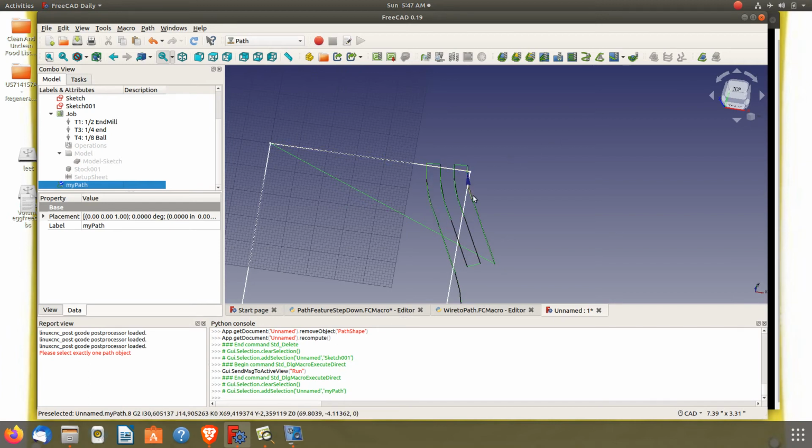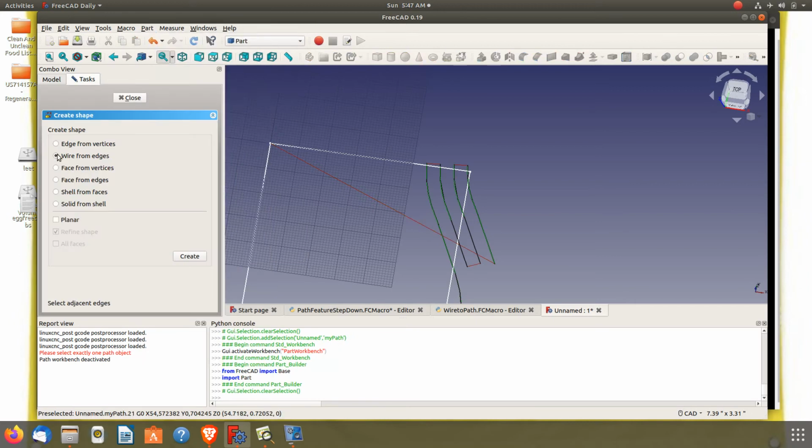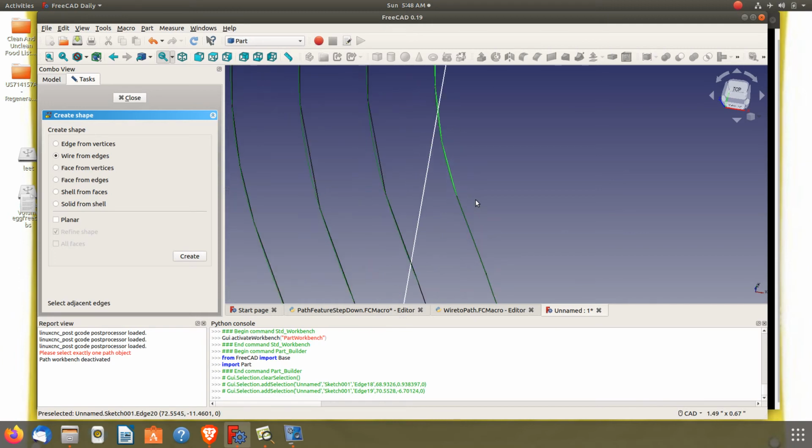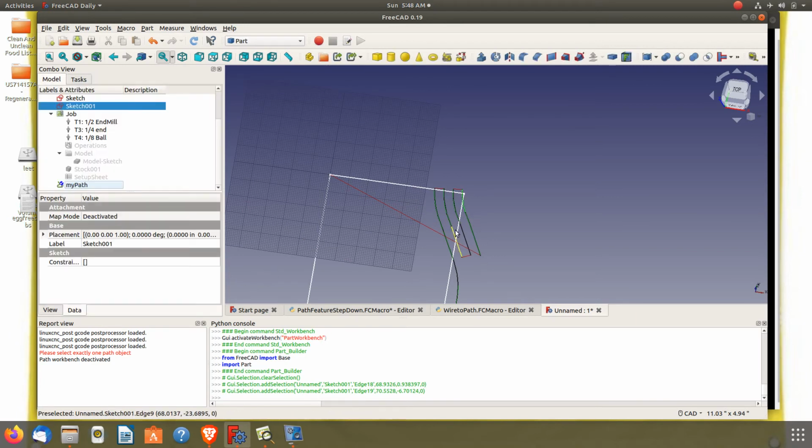Now I could have done each one of these toolpaths separate. Perfectly fine. I could have had 4 different toolpaths in here. Because of that feature area, I could have created wires using the Part Workbench. Going to Part, Shape Builder, selecting wires from edges, and then just selecting the wires I wanted. I could have selected these wires and created 4 separate wires, and I would have had 4 separate toolpaths.